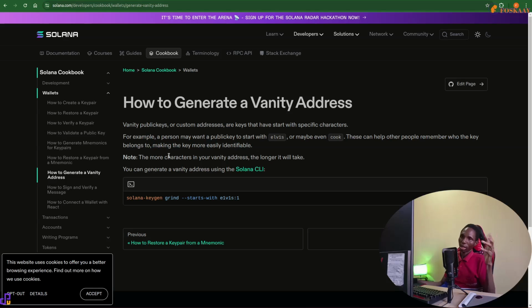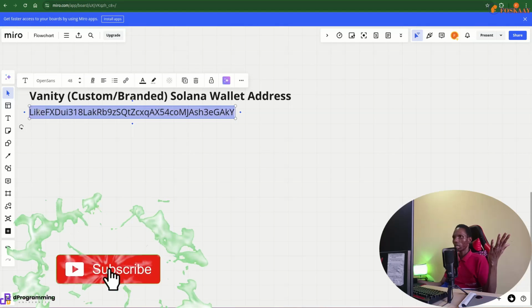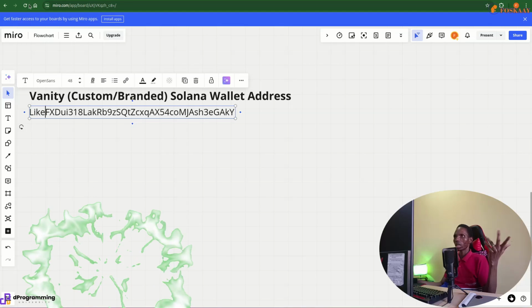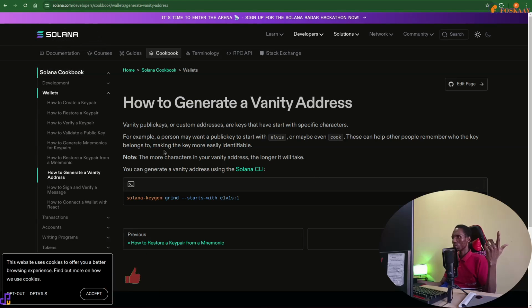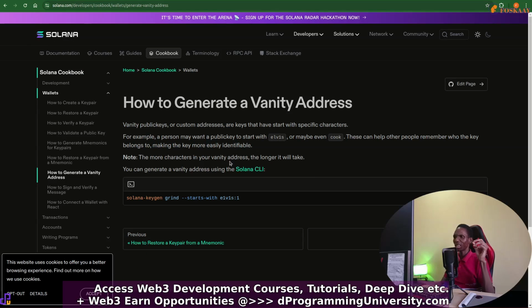So if you look at this, vanity public keys or custom addresses are keys that start with specific characters. For example, a person may want a public key to start with a certain word, or maybe cook. You want it to start with cook or things like that. Like this one started with the word like. You understand? The technical term as a developer is vanity address, what we could call a custom address or branded address. The more characters in your vanity address, the longer it will take.